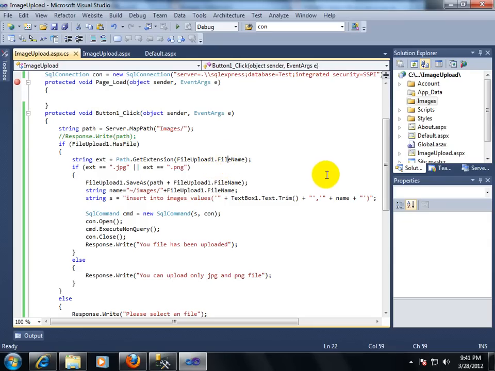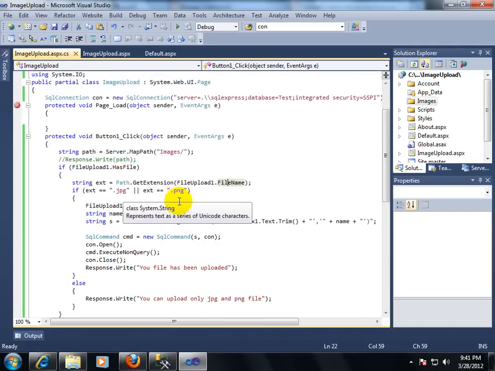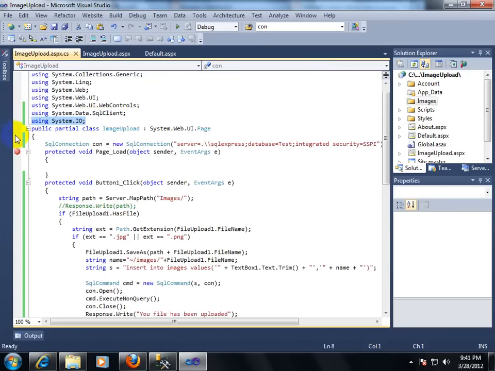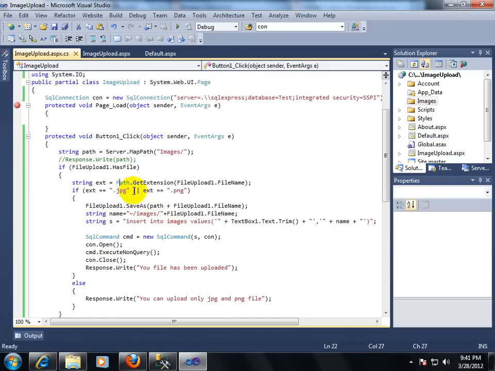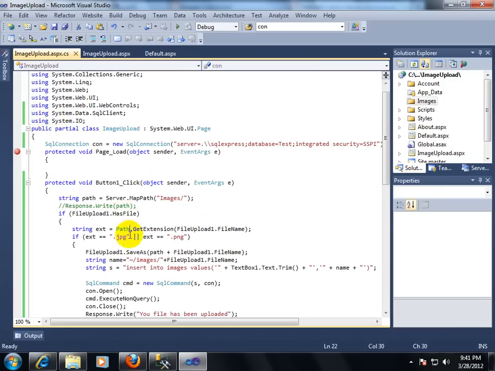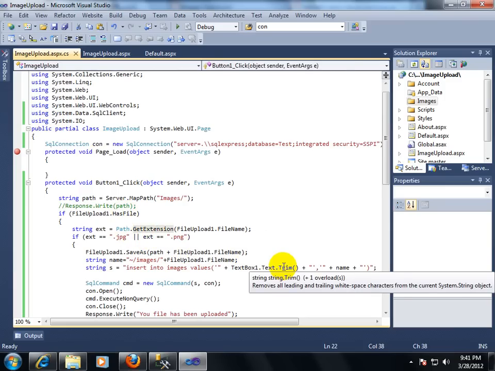I want only JPG or PNG files to be uploaded to our application server, so I have to retrieve the file extension. To get the file extension, I use System.IO. This is a namespace, and as we know, a namespace is a logical grouping of classes. By using System.IO, I can use the Path class, which has the GetExtension function. The GetExtension function will extract the file extension.